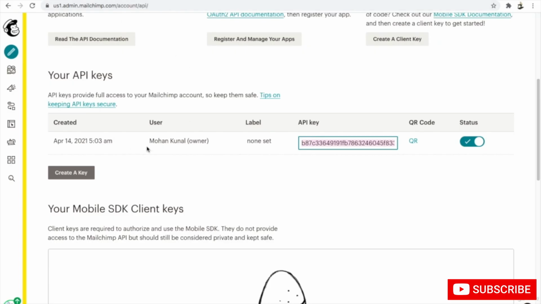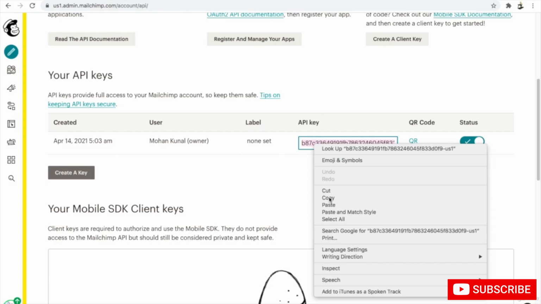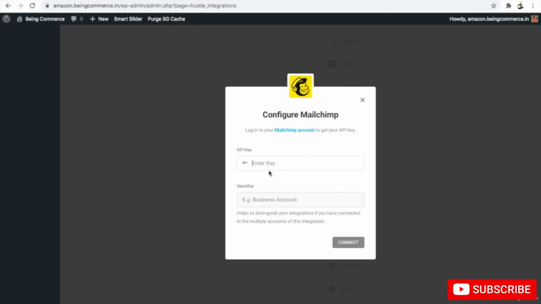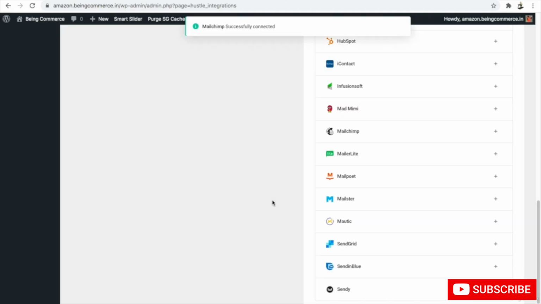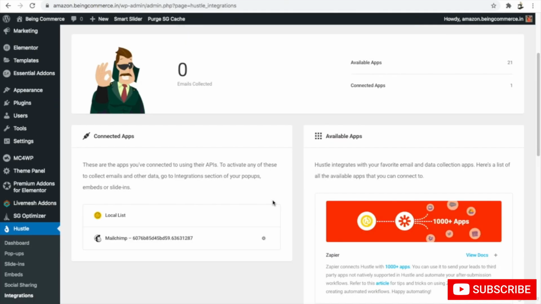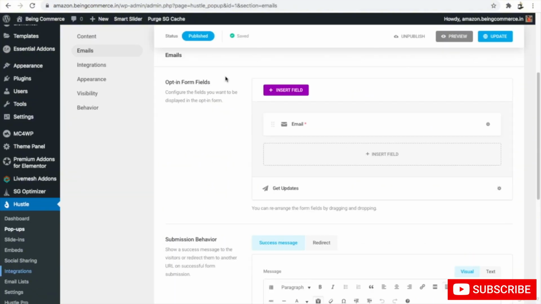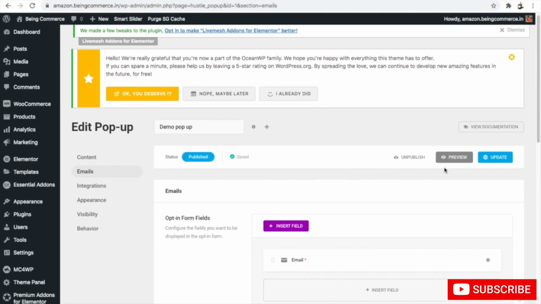So just go again to your MailChimp, this was our API key, just copy it, go here and paste the API key, then click on connect. So your MailChimp is successfully connected. It was super simple. Again just go to your system, click on update, or make sure that you update it or refresh your website one time.